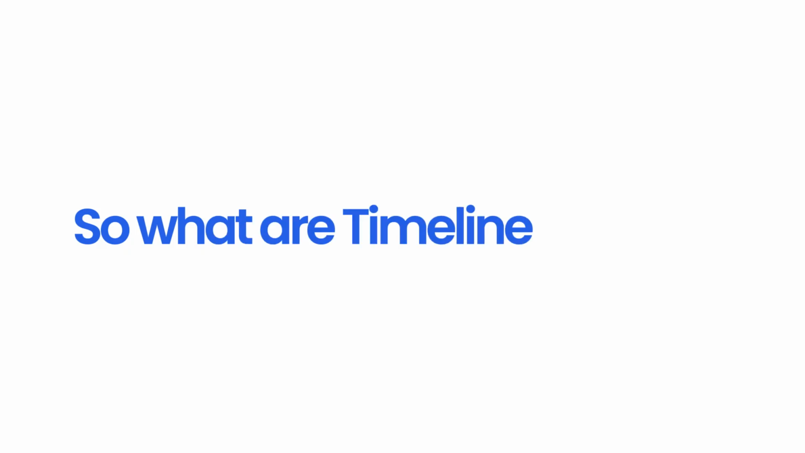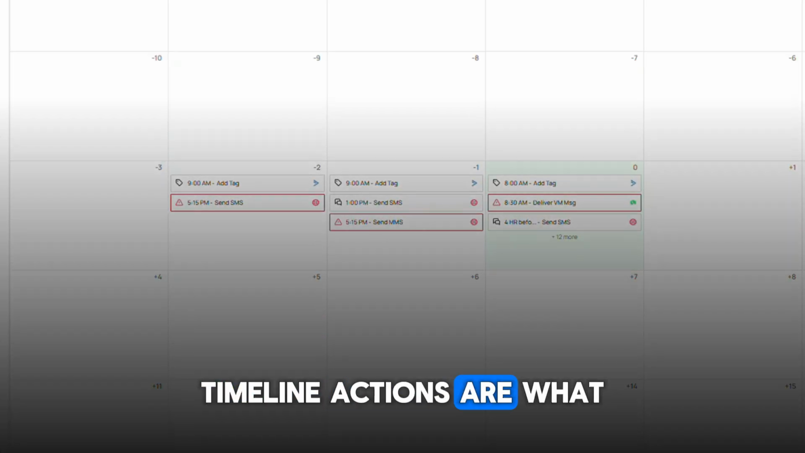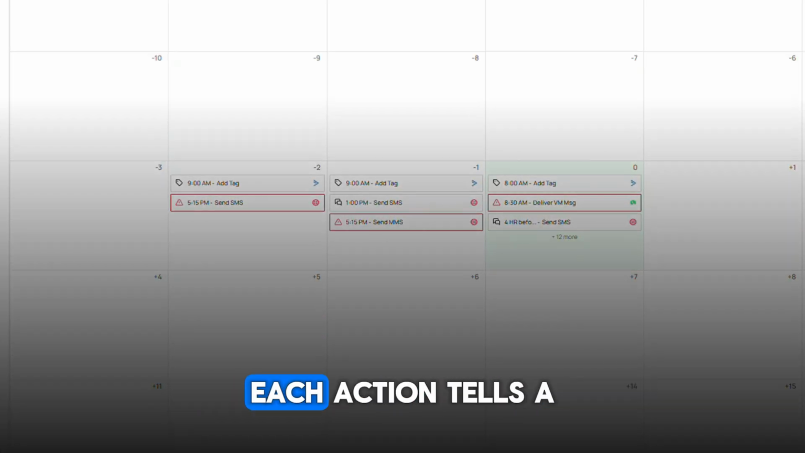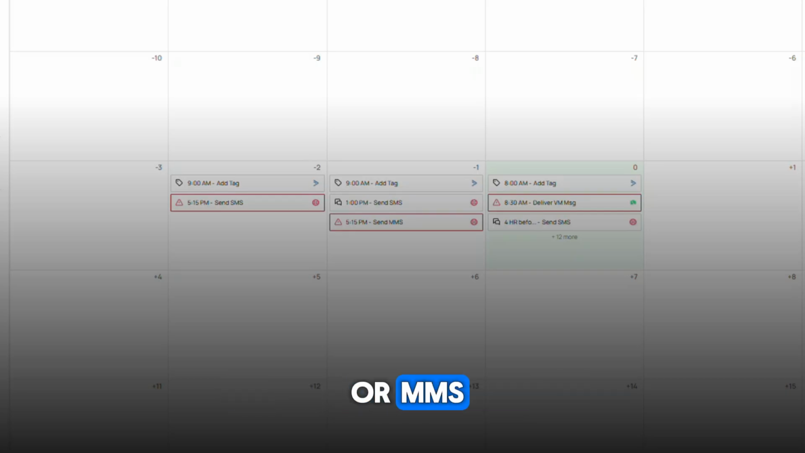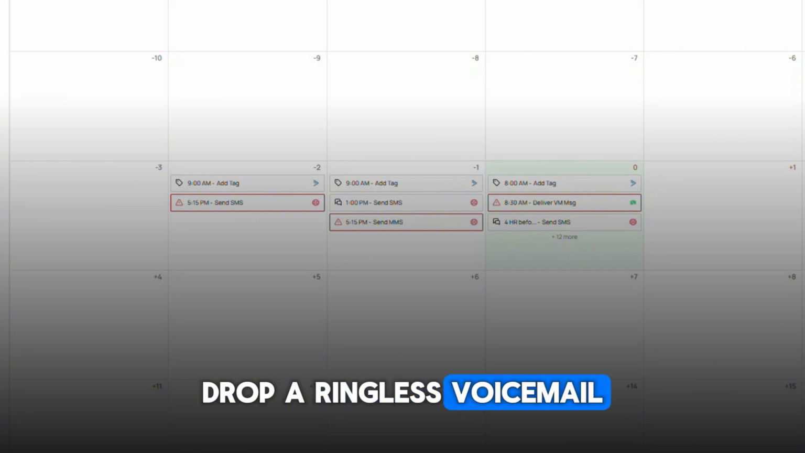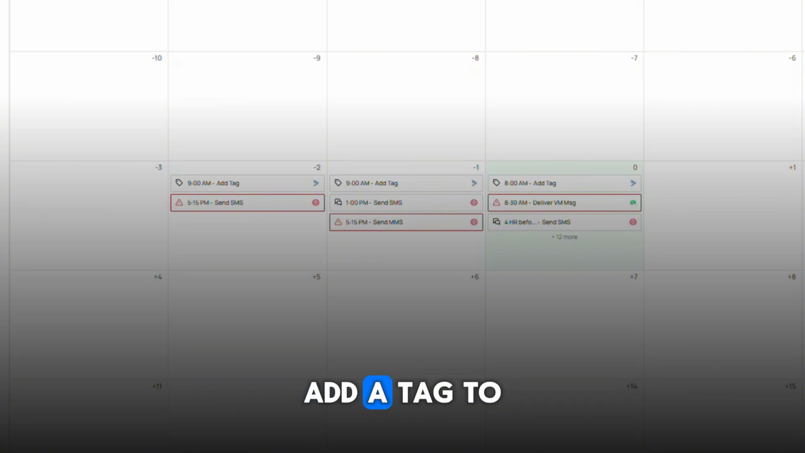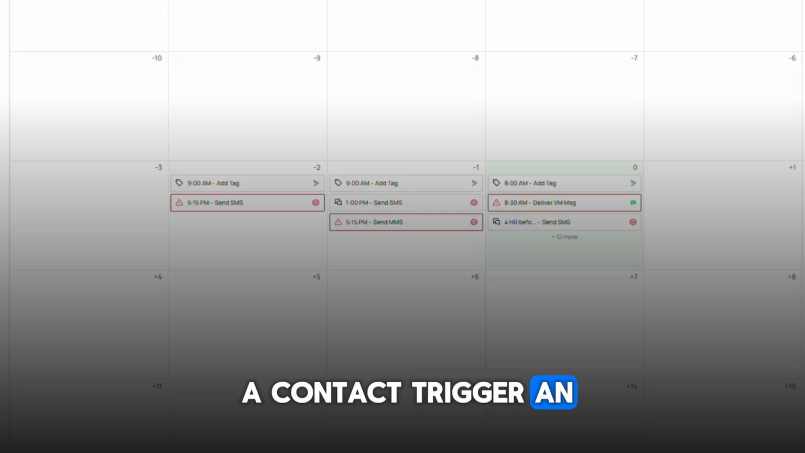So what are timeline actions? Timeline actions are what you schedule on your timeline. Each action tells AEvent to do something like send an SMS or MMS, drop a ringless voicemail, send an email, add a tag to a contact, trigger an automation, delay, redirect, or segment based on behavior.